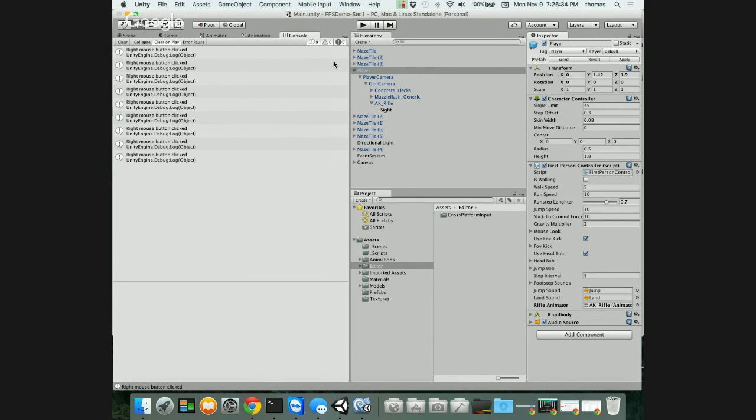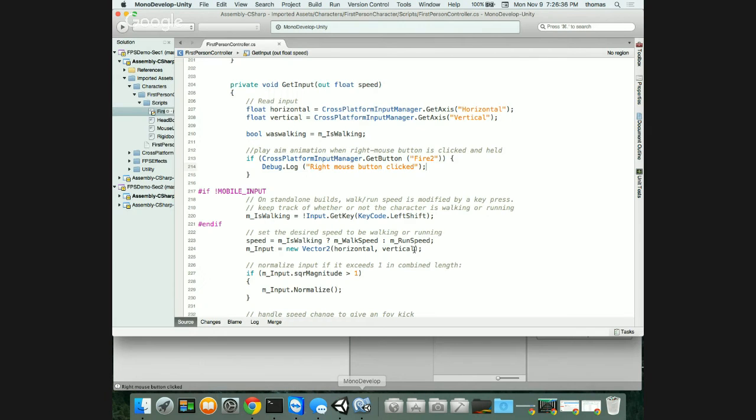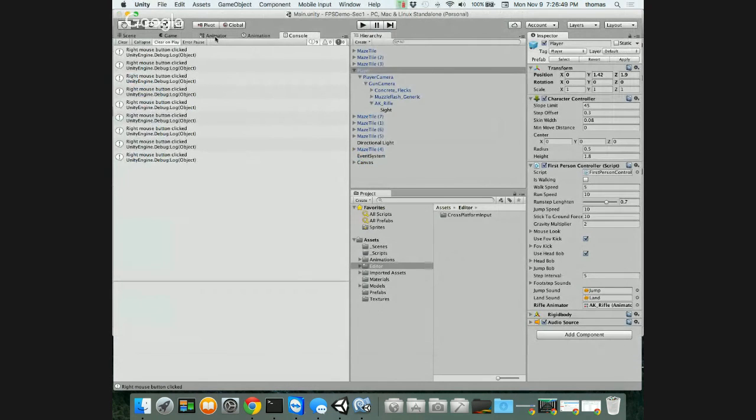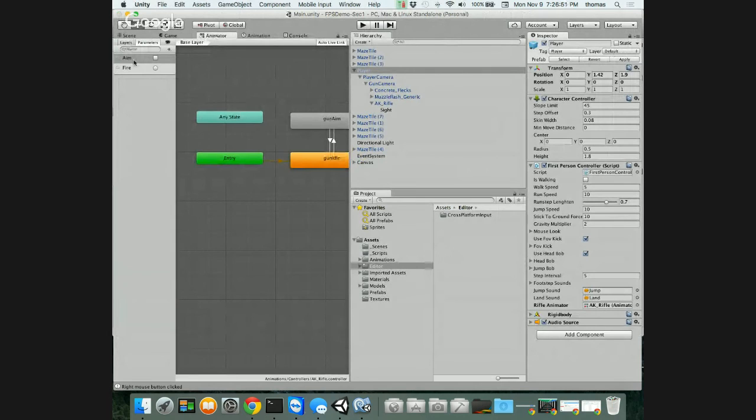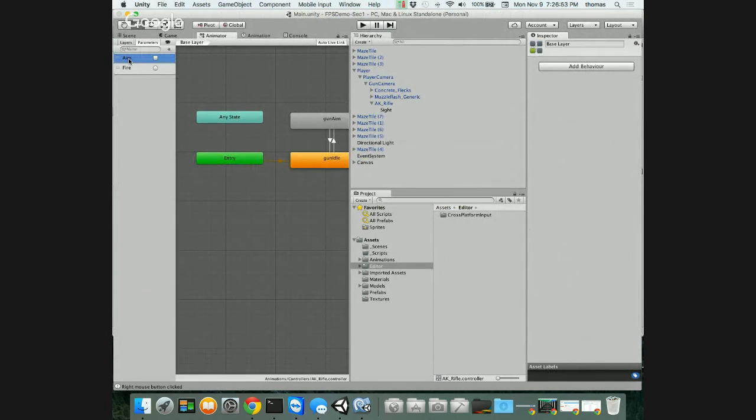Okay, let's go back to our script. So I know this is good, and I can remove this debug.log. Now I want to play my animation effect from my animator. If I go back to my animator itself, the parameter is called aim, and it's a Boolean. So I'm going to set the bool when I want to aim to true, and when I want to stop aiming, it's got to go to false. That's what it needs to say.